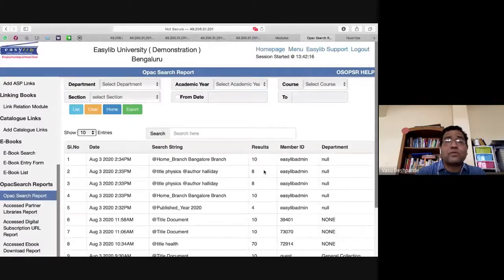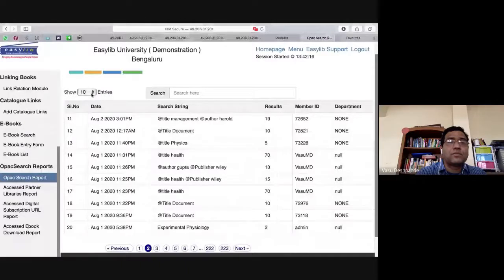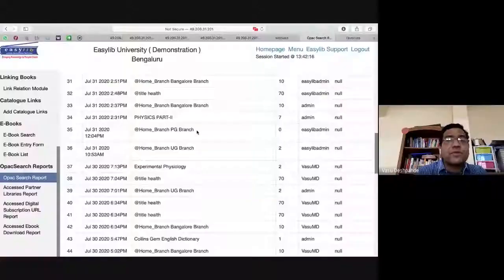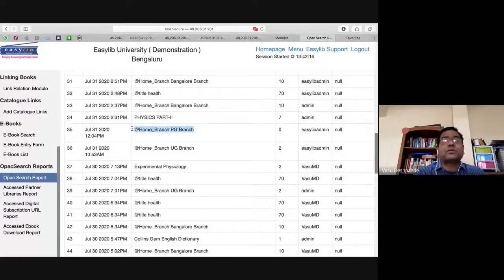So now let's go down below. So let's see the 0 results if I have got somewhere. So somewhere somebody is searching for the PG branch. So that student wanted to see what are the books in PG branch. He got 0 results. What it means is that probably you have not updated the data, right? That's possible.